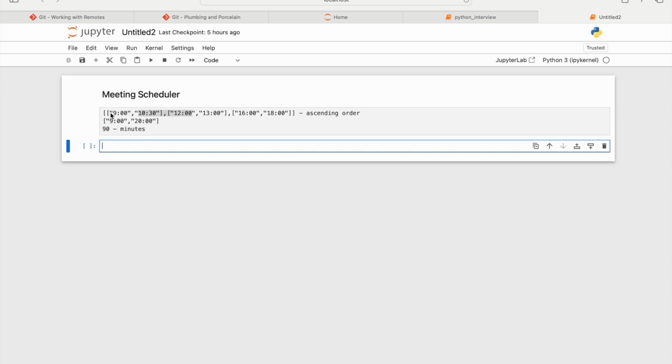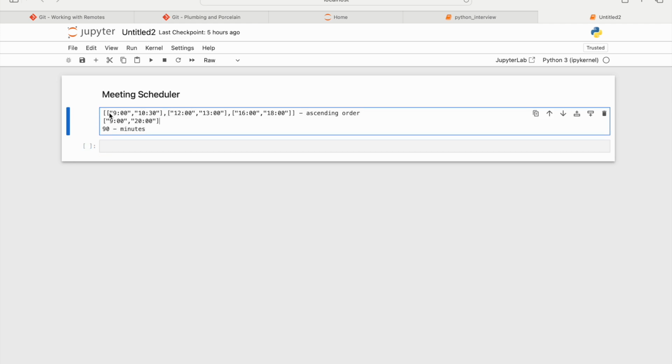But you can imagine there will be one tricky thing, or one little thing about this question, which is that you can look at this, that these times are in strings like this. In strings like this, you won't be able to make calculations with them.